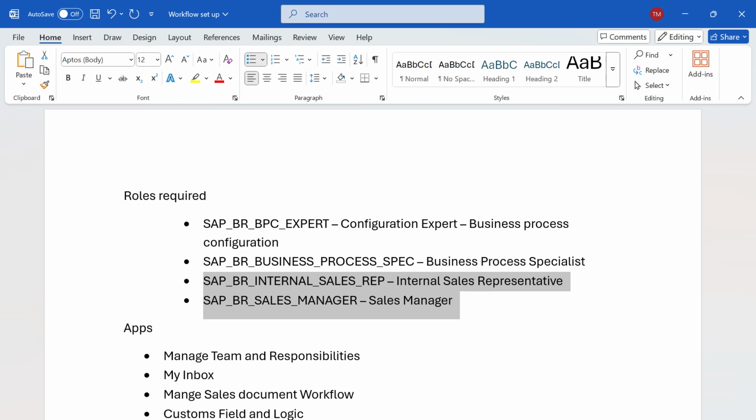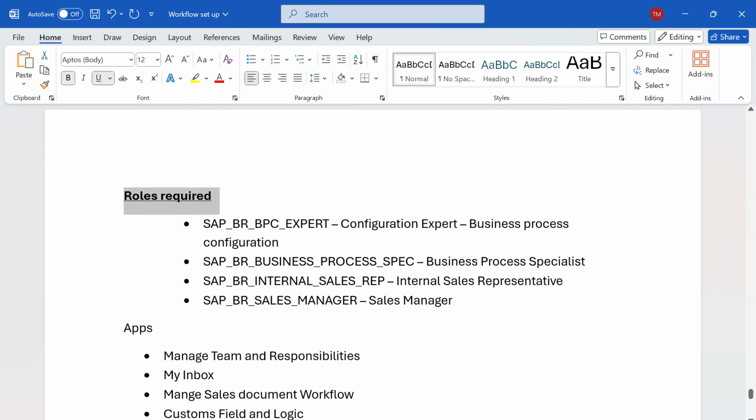The remaining two will be used to maintain the high-level configurations, the setup, and the customizing. The event linkage, activating the service IDs, and we need to activate the OData services as well, right? Those should be done with the help of the above two roles. And these are the four apps that we will be using in case of workflows.